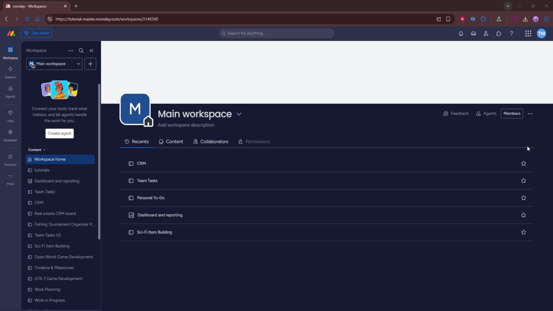When you create the board, think of it as the home for your entire project. So it's worth setting it up in a way that feels clear and easy to maintain from the beginning.